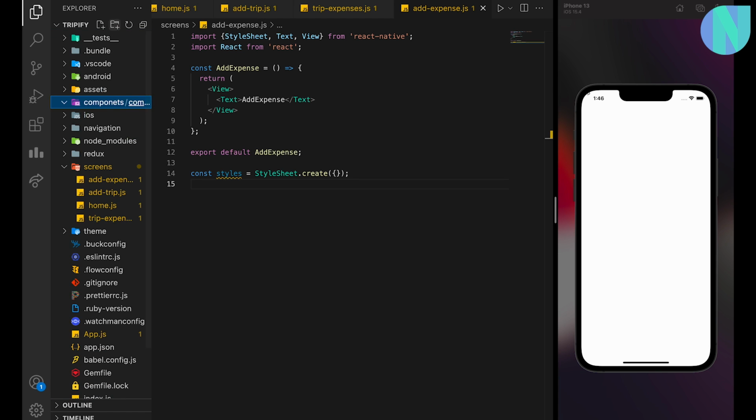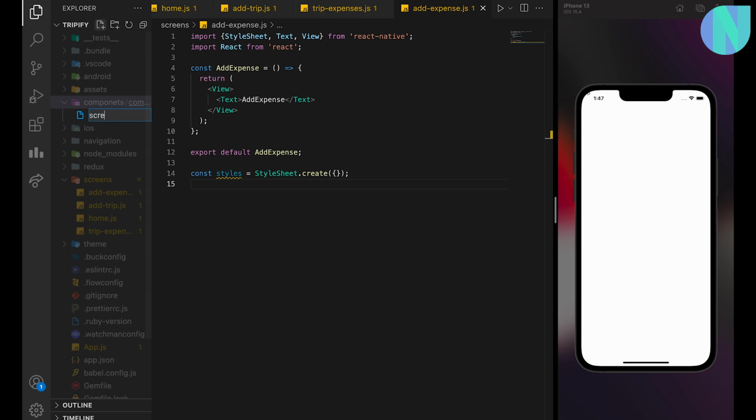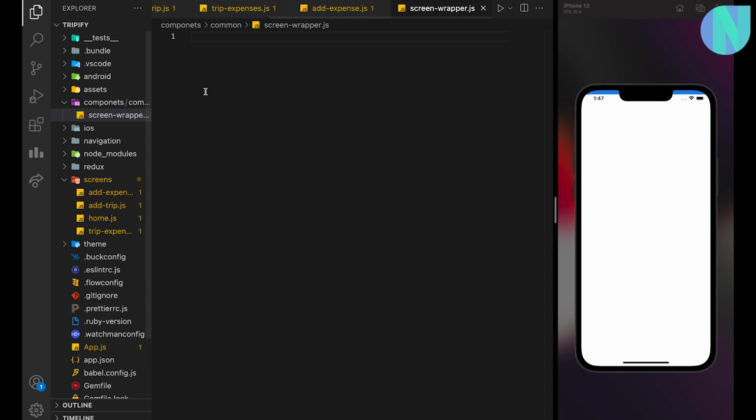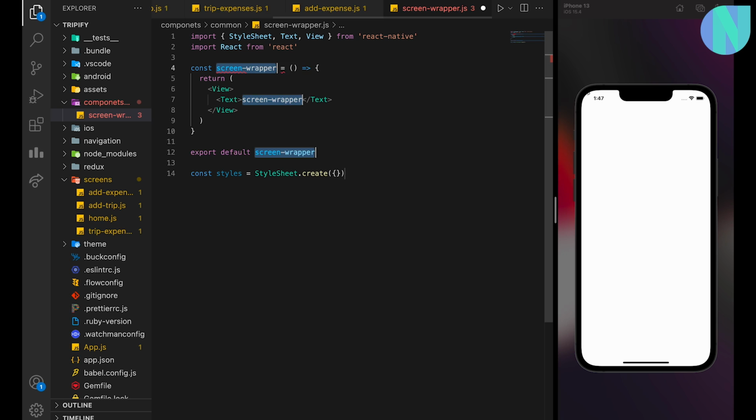This is the folder structure that I'm following. Again, you don't have to necessarily follow this code structure or folder structure. You can create your own. So the common component that I'm creating is screen wrapper.js. So first of all, RNFES, and I'll give it a name, screen wrapper. So this is a screen wrapper. Now what my screen wrapper will do, I'll wrap my every screen inside this screen wrapper to give it necessary padding and a background color.